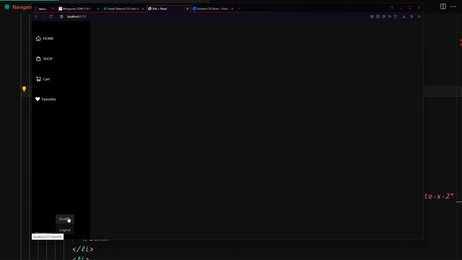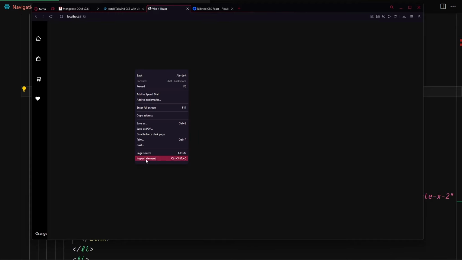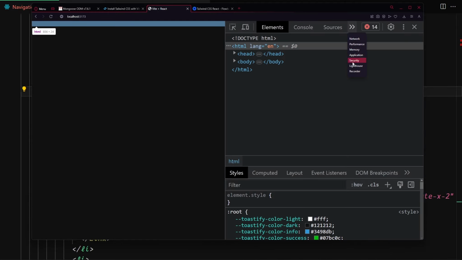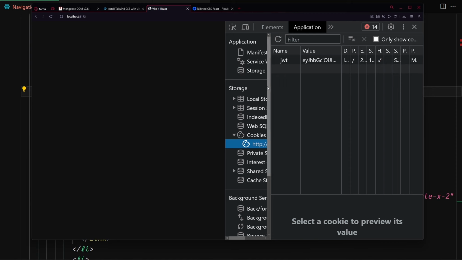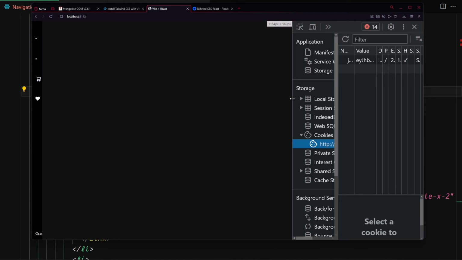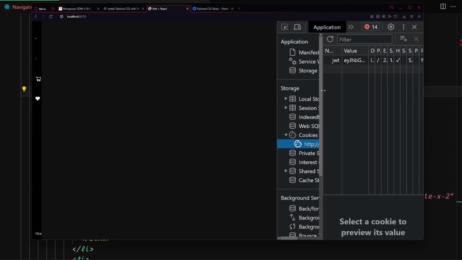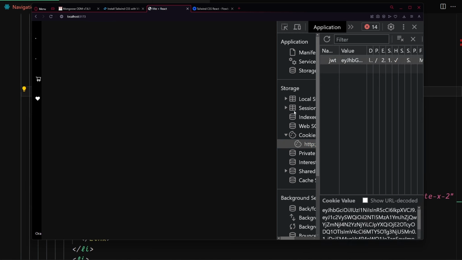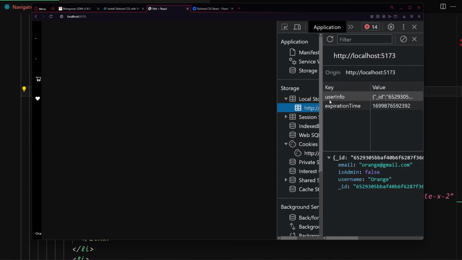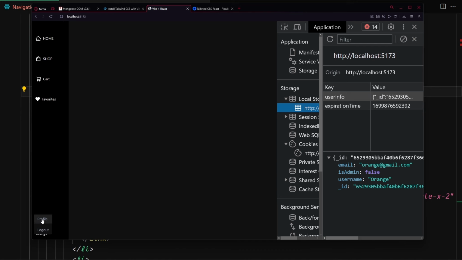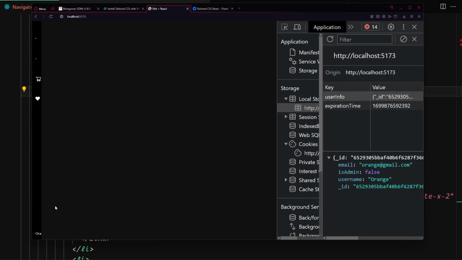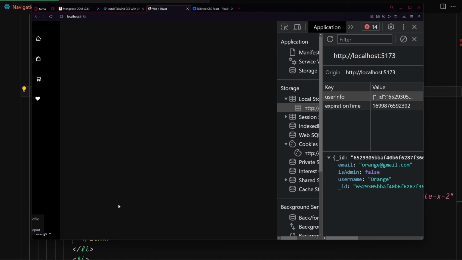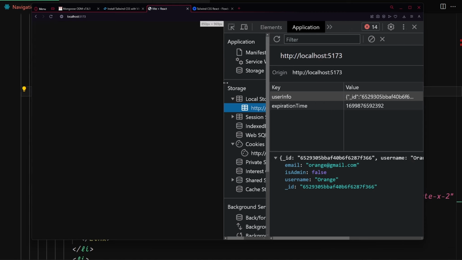So here you can see we are now getting the profile, and we are also getting the logout. Let's suppose I just click on the logout, but before I do that, let me just check my application tab. Here you can see we have our JWT right here, and we also have our user info right here. So I'm going to click on this logout, and it is not doing anything. Let's just see why it's not doing anything.